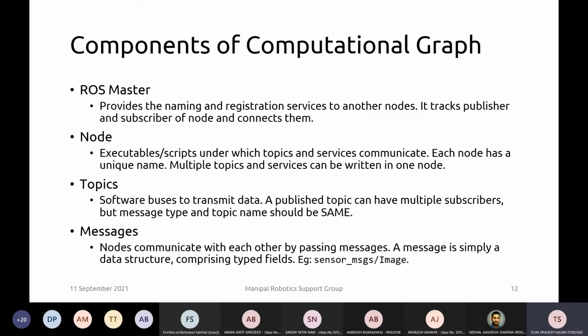So next, node: executable scripts under which topics and services communicate. Each node has a unique name. Multiple topics and services can be written in one node. So node is like an executable, that is your program file is called a node. So this is pretty straightforward, right?